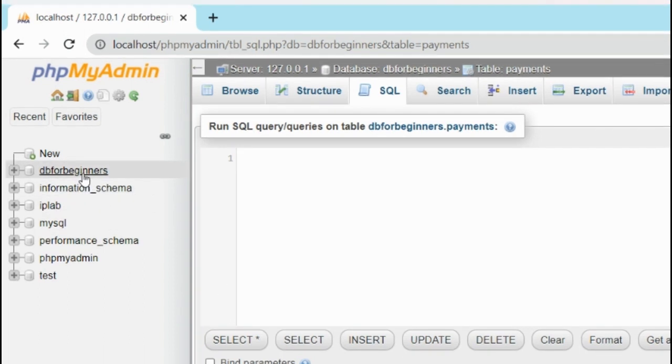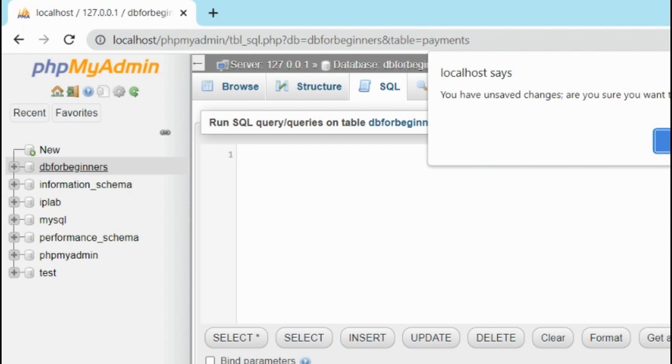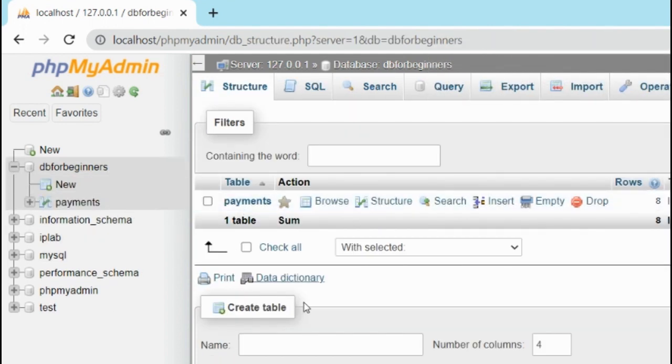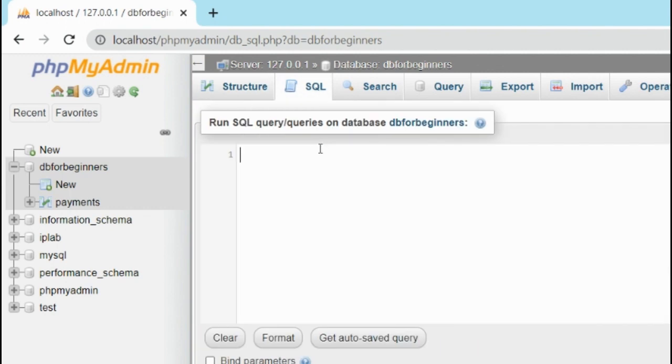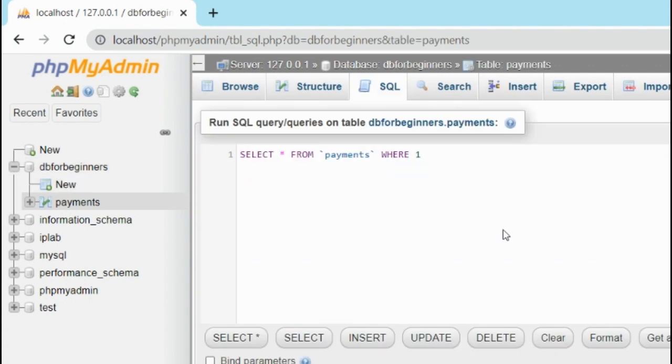You can either directly click on it or use the keyword, go to SQL and use the keyword USE followed by the database name. So we selected the database DB for beginners and the table payments. SQL is not a case sensitive language, but the keywords are capitalized.